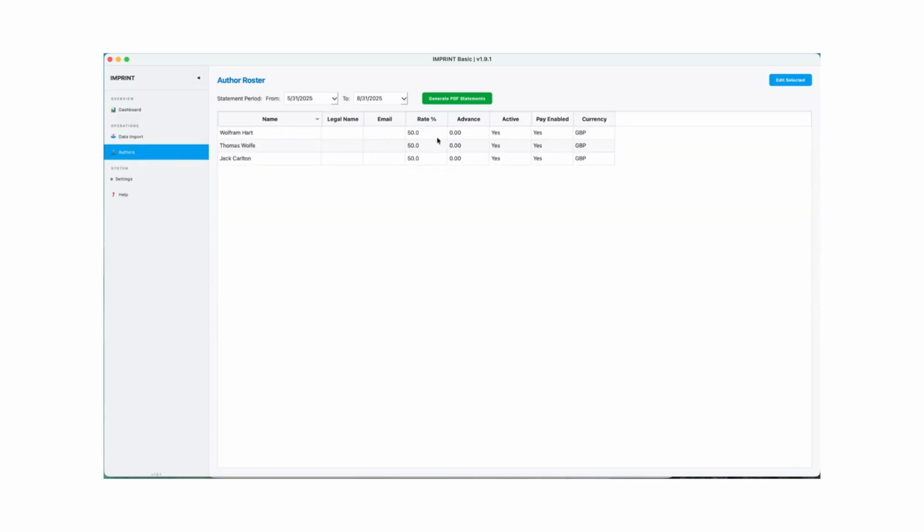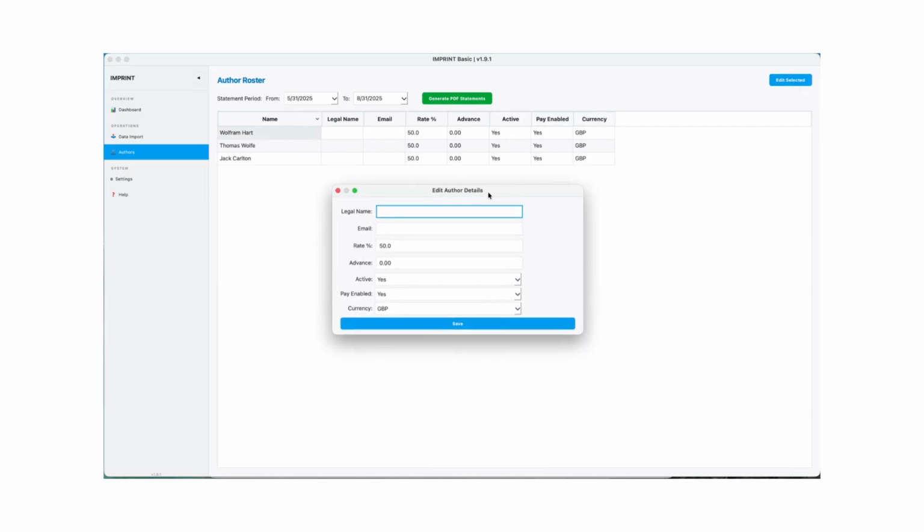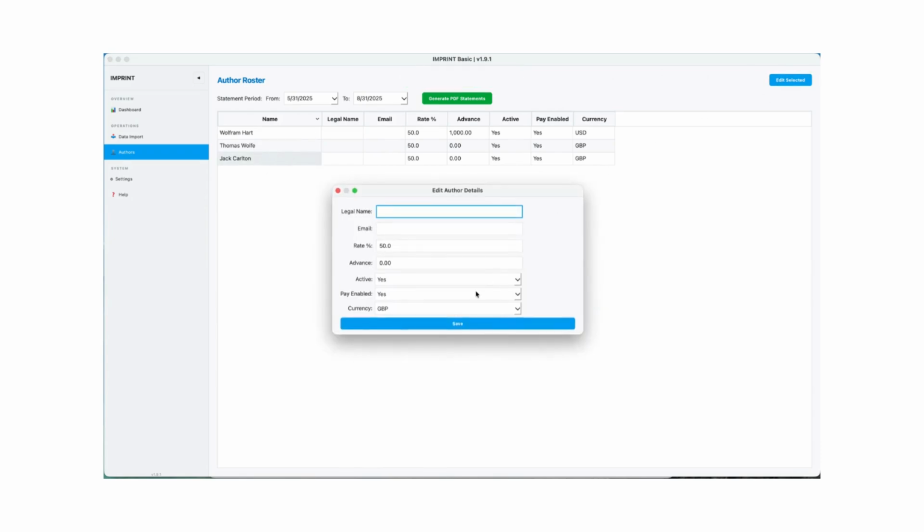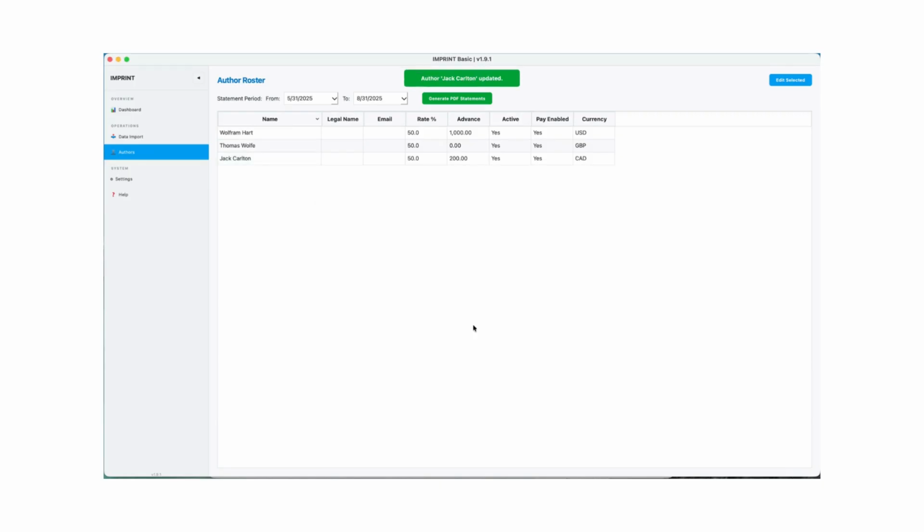Then I'm going to go to the authors. We can see that we've got 3 authors that have been imported here. We've got data running from May through to August. I'm just going to go here, hit the edit selected, and I'm going to make this guy US dollars, and I'm going to give him a $1,000 advance, and then save. Thomas Wolfe I'm going to keep as GBP, and Jack I'm going to set to Canadian dollars and give him a £200 advance, and I'm just going to save that there.